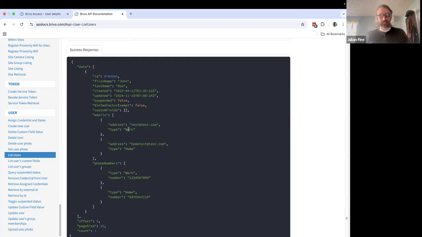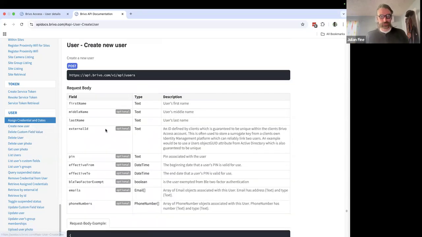If the user does not exist on the Brivo account, they can be created via a post call to the same endpoint. When you post, you'll have more or less the same fields to populate. The only 2 required fields for a user are their first name and last name. There is an optional field that I want to bring everyone's attention to as a developer, this external ID field.